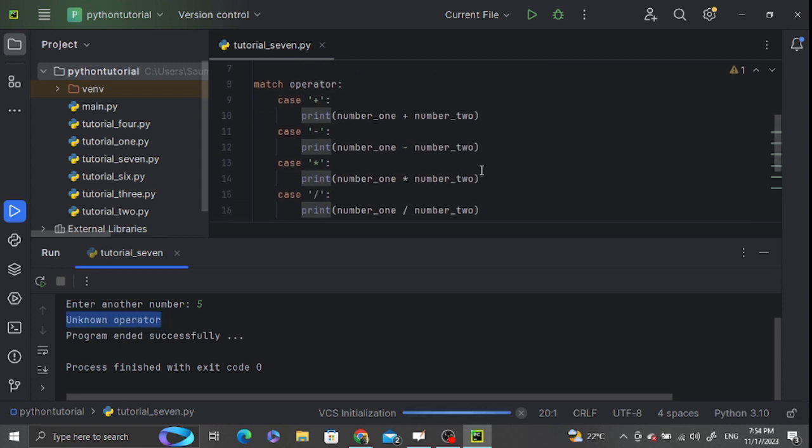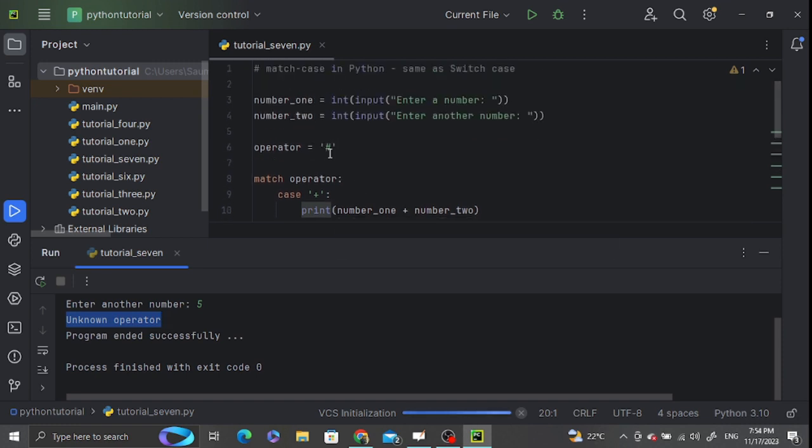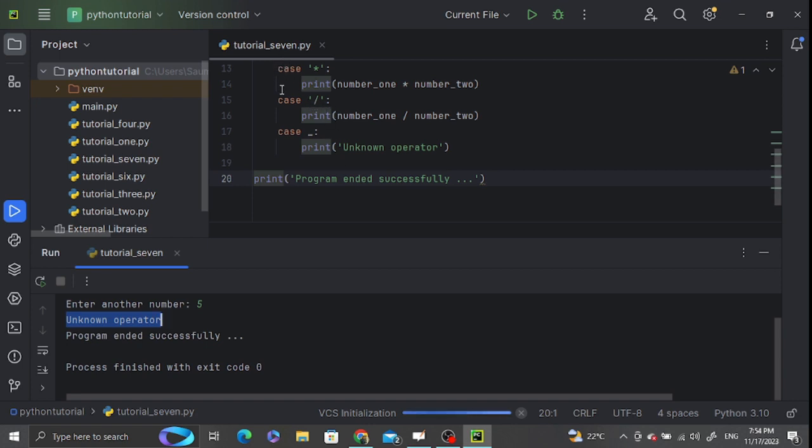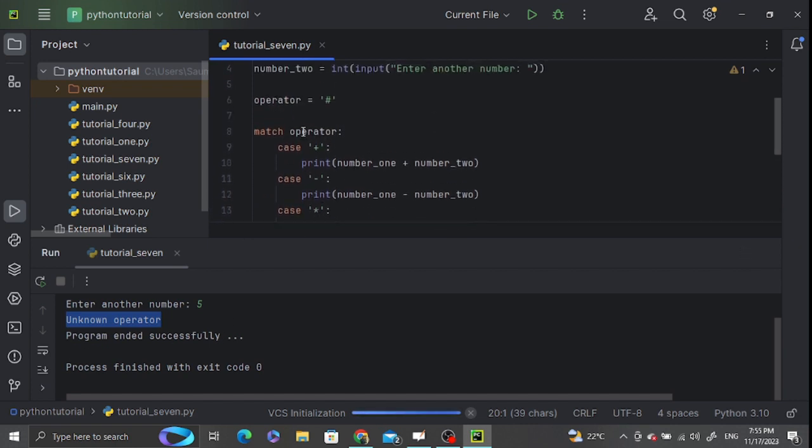Why? Because our operator contains hash and there is no case which has hash in it. We have case plus, we have case minus, multiplication and division. So obviously all these previous cases will not execute, and that's the reason the default case will execute and it is printing unknown operator. It is also printing, irrespective of the case, program ended successfully, because this print is outside of this match.